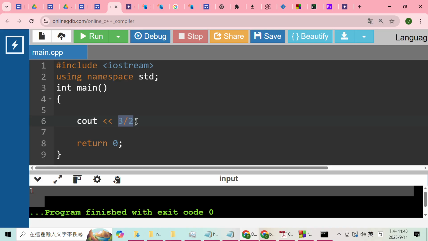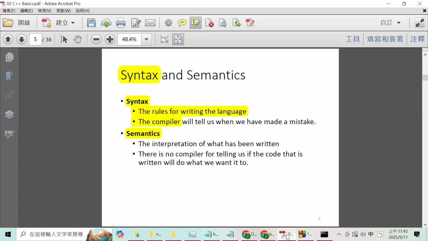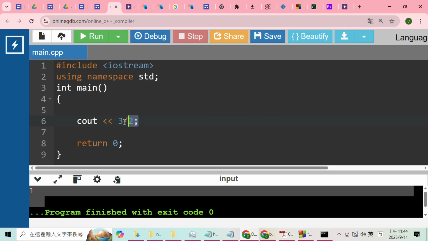So 1.5 will be, 0.5 will be discarded, and only 1 remains. So the answer is 1. So this example illustrates the semantic gap between your code and your intention. Your intention is to perform the floating point division, but what you write is integer division. So this is known as semantic gap.